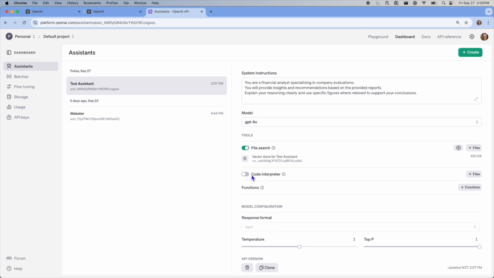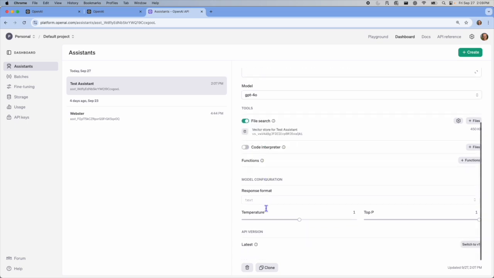You can also enable code interpreter. You can add functions here. These two options, temperature and top P, are two different ways to control how random the responses are. So the higher the temperature, the higher the top P, the more random and more creative responses you'll get back, the less deterministic. The lower the temperature and top P, the more consistent your responses will be. So usually if you're doing something creative, you'll go with a higher temperature. If you want consistent responses back, then you'll go with a lower temperature.